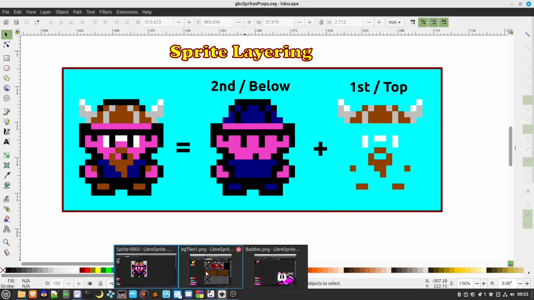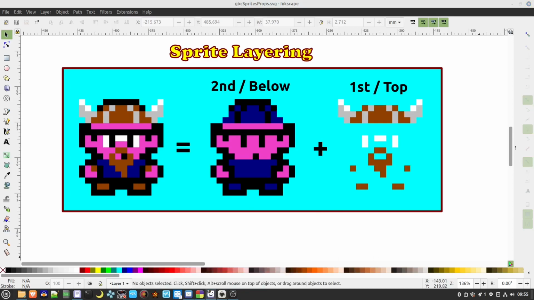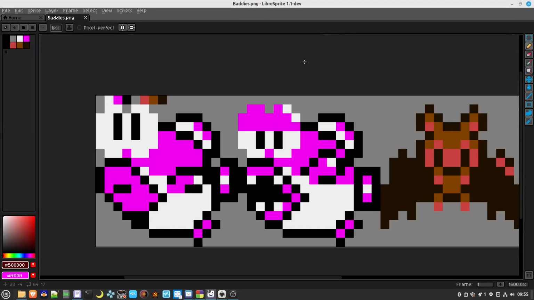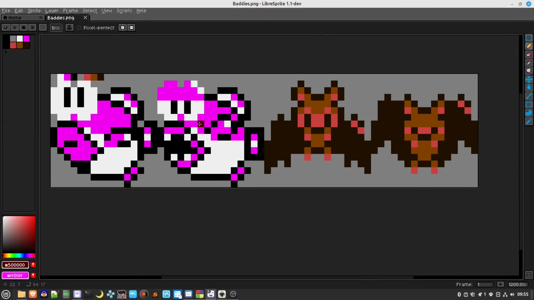I'll show you briefly some of the other character graphics in the game as well. You've got the fish character and the bat there as well.